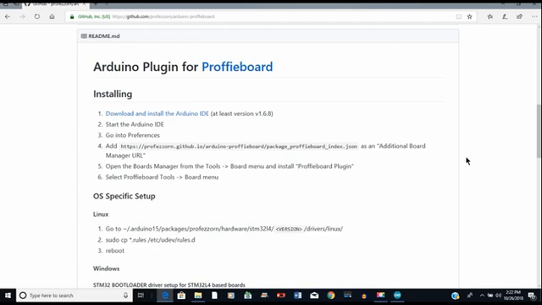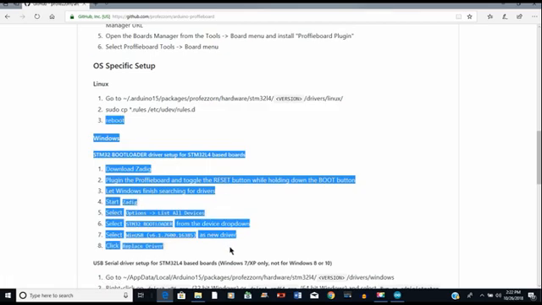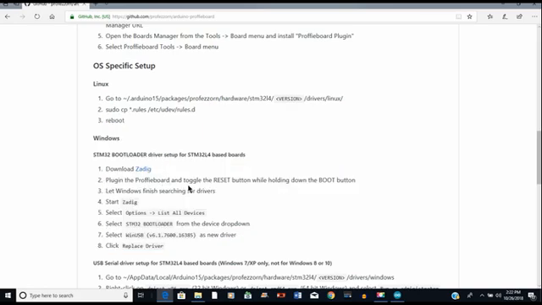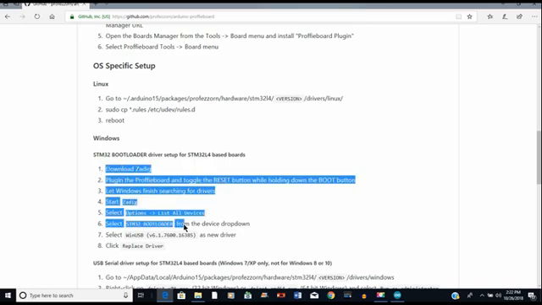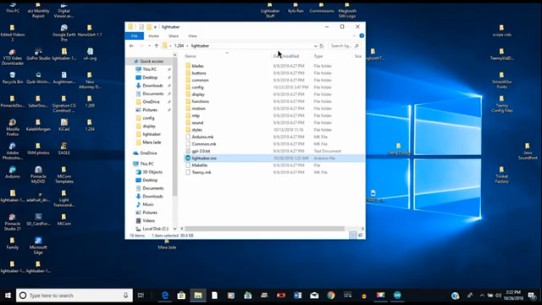The only other thing you need to do, if you have a Windows computer, you also have to follow these directions here about installing the bootloader by downloading Zadig, and then you plug the Proffie board into your computer and follow these instructions. So you make sure you have the proper driver that can recognize the Proffie board. Outside of that, everything else on these Proffie boards is the same.